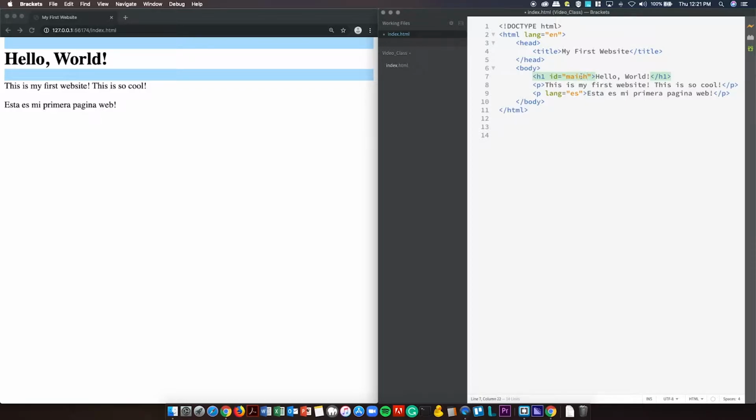So that's my ID. Now, the main characteristic of this ID attribute is you can have just one ID value per document, meaning because the value here is main header, I can have just one. That's the most important thing to understand. So that's ID. ID again allows us to identify unique elements within the HTML document.